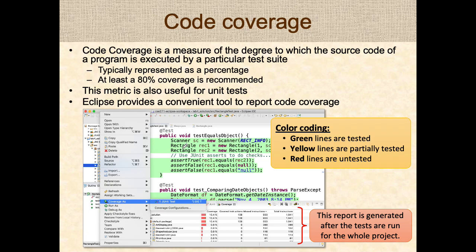The lines are color coded. You will see green lines, which means these lines are fully tested. Sometimes you will see yellow lines, which means these are partially tested. That means some additional test cases are required in order to fully test the functionality of those lines. And red lines are essentially untested code. That means we do not have any test cases that exercise that part of the program.